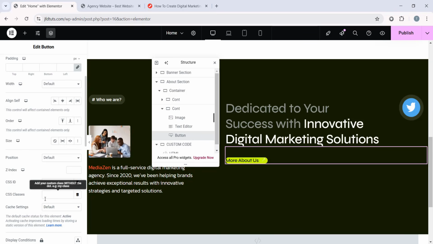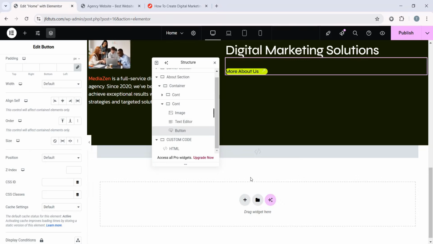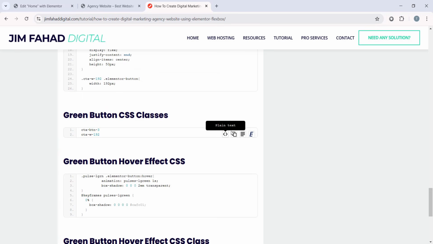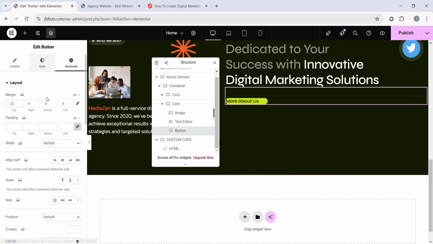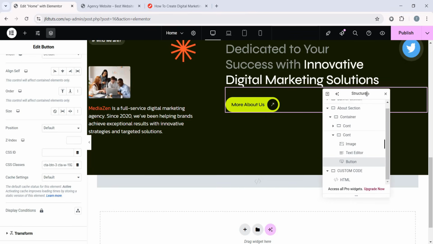And now I'm going to use a simple custom CSS. Let's go to the JFT, scroll down, and you will find this green button CSS. Just copy this, add the code to here, then go back to grab the class name here, copy this green button CSS classes, and put these class names into this field. And this button will be looking like this.